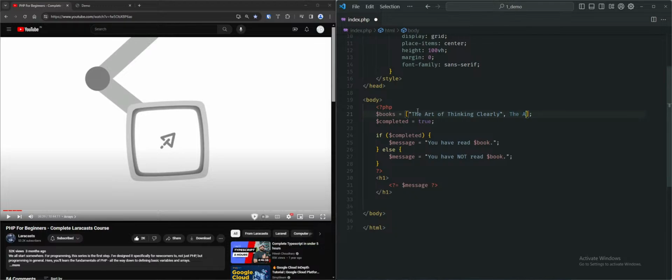Then the Alchemist, for example, then the Godfather. So this is a list of books. You have to open a square bracket like this, close the square bracket, and enter each individual book as a string, which is essentially characters between two inverted commas, and separate everything with a comma. So first book, second book, third book.